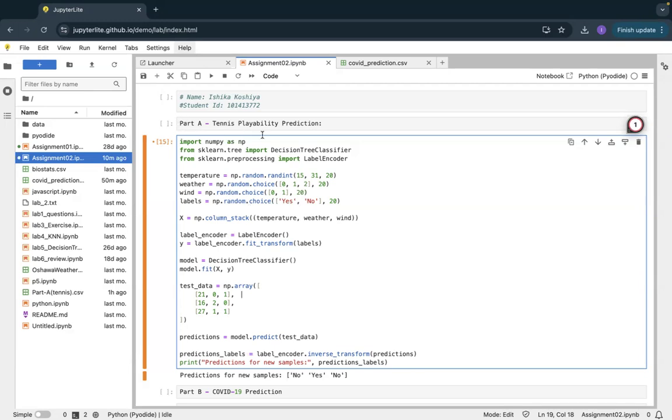In Part A, I have set up the decision tree model to predict whether it's suitable to play tennis based on the environmental factors. The dataset I created has three main features: temperature, weather, and wind, and the target variable, or the label, is encoded to indicate if playing tennis is recommended or not under each condition. After generating this dataset, I applied a label encoder to transform the label values into numerical data, as machine learning models require. Then I combined the temperature, weather, and wind values into a feature matrix and used the label as our target output.